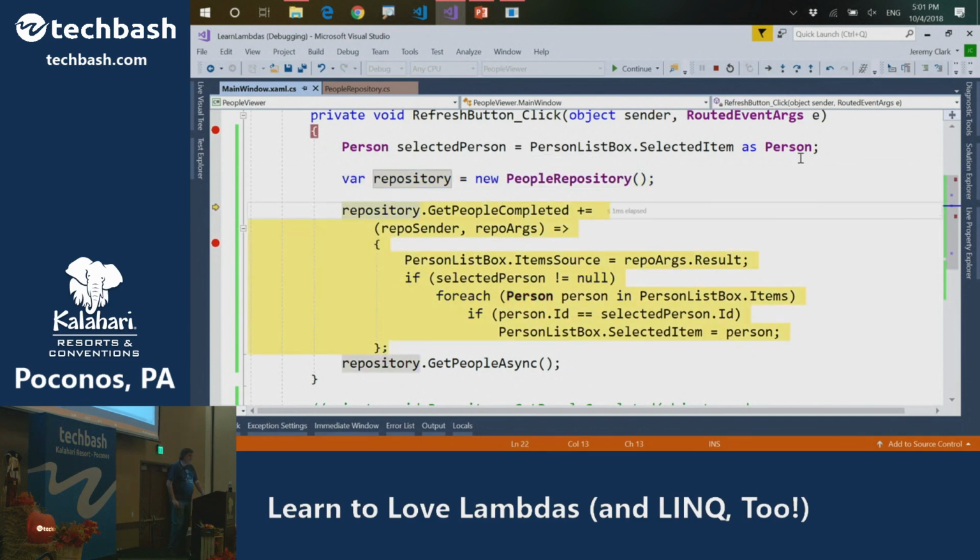And then we step. And notice how this whole block of code is highlighted? This is doing the assignment of the Lambda expression to the event. So this is connecting the event handler, not actually running the body of this. That runs after the event fires. Okay, and so if we step here, then we call that asynchronous method, and then we get to the bottom of the method.